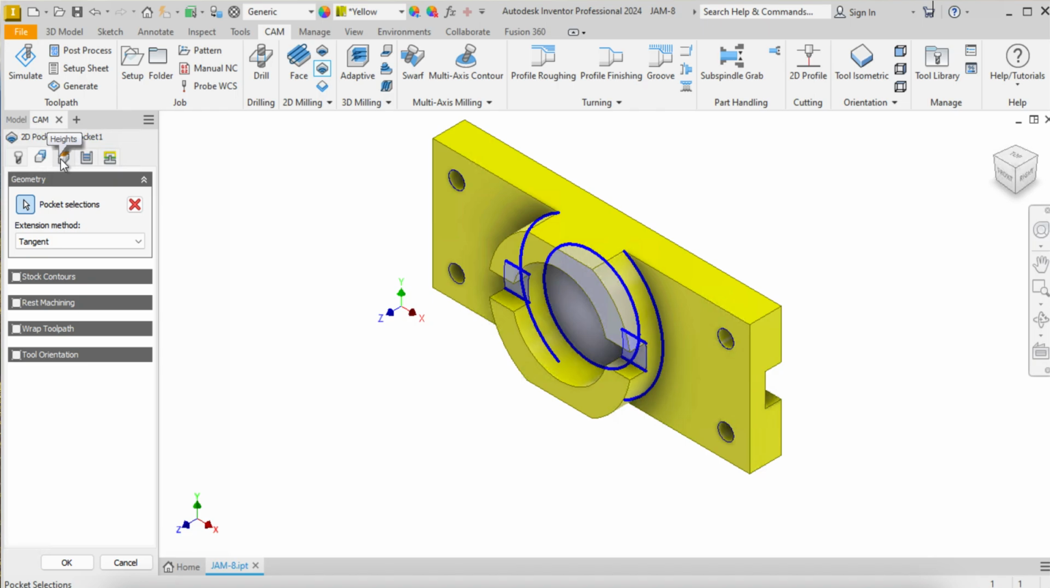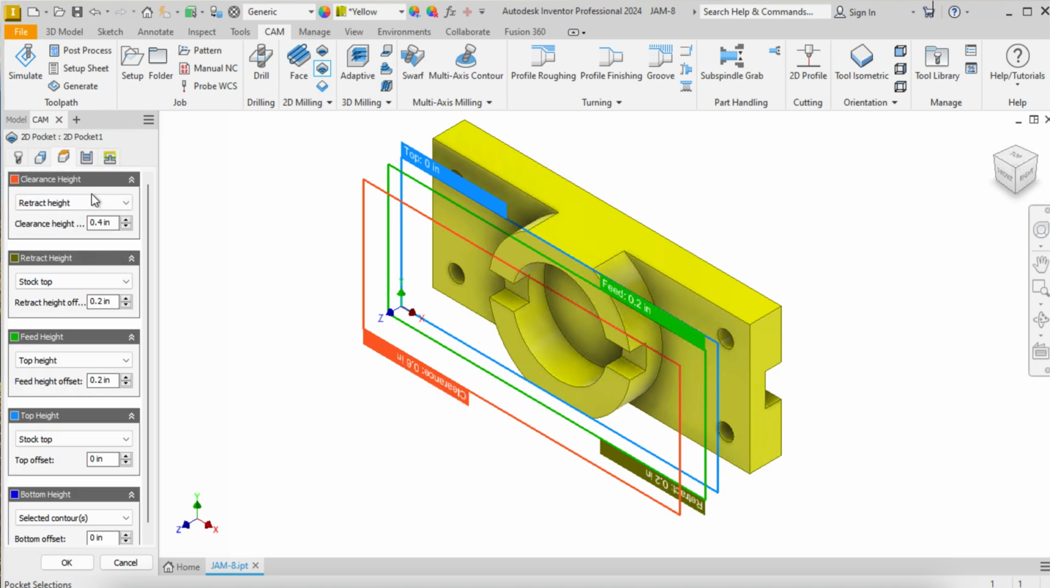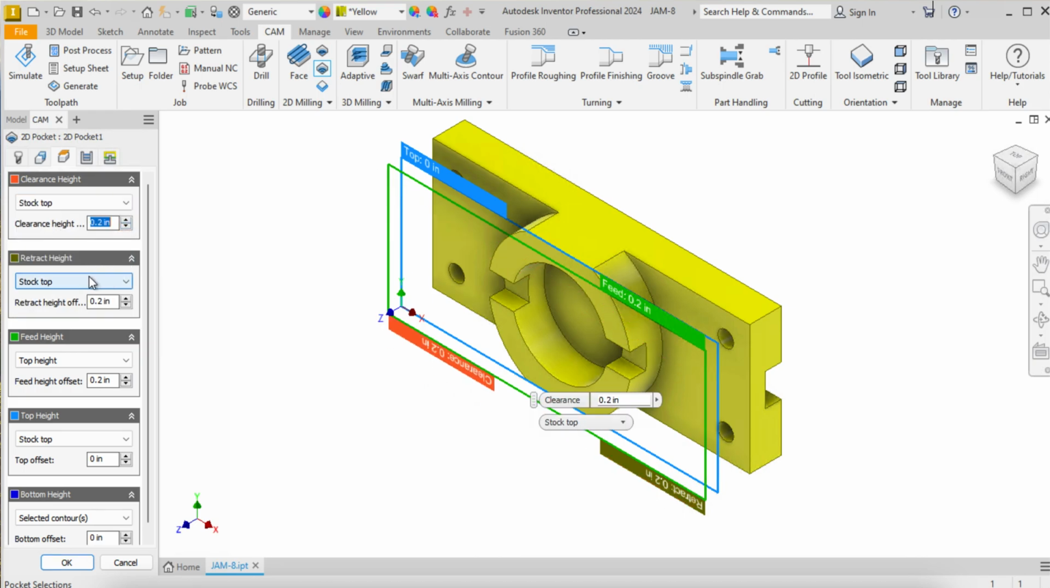Next, we're going to establish our heights. So we're going to click on our next tab, the Heights tab. This should look pretty familiar to us. Clearance height, retract height, and feed height, we're going to change to stock top and 0.2, stock top 0.2, and our feed height is also going to be stock top and 0.2.